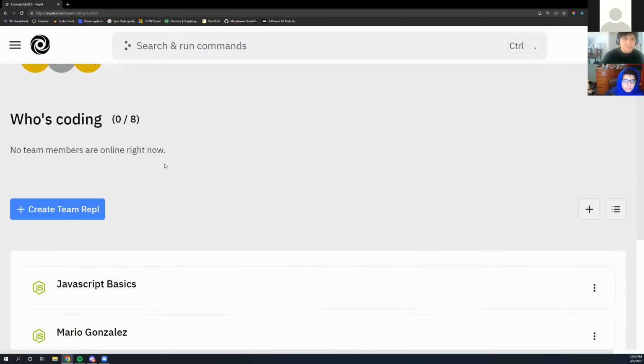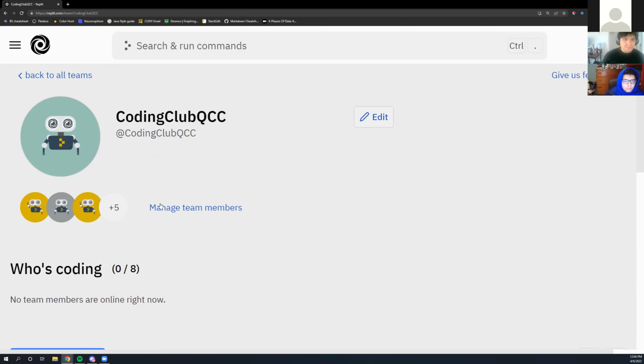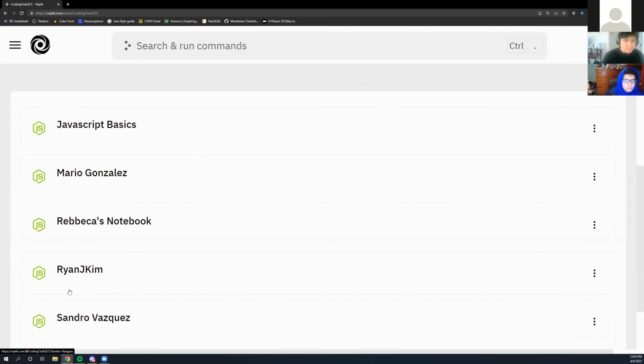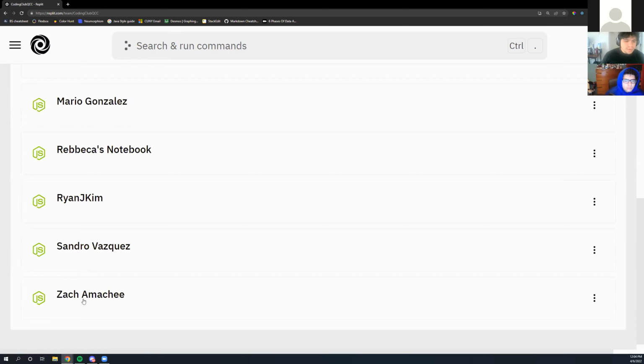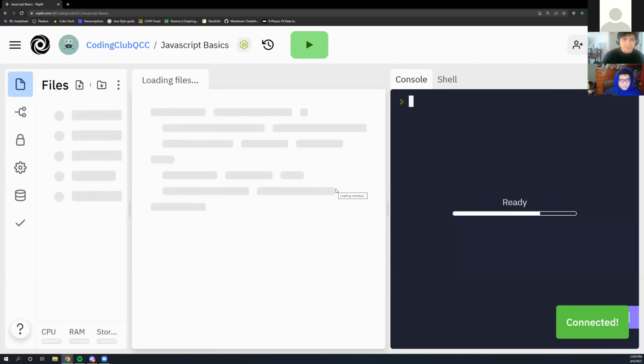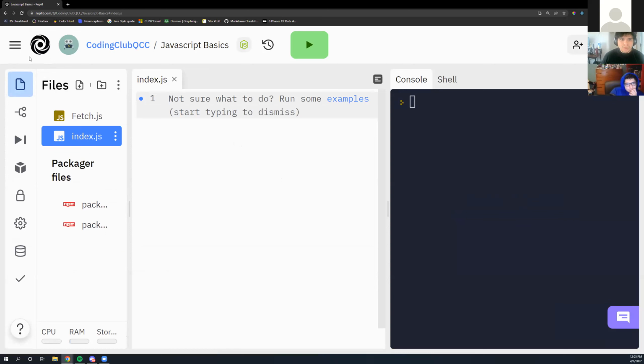I sent out an invitation to the Discord, like I said, and this way you can work in this environment. You can also work in your own Replit environment, but I can actually check what you're doing, and if you have a problem, it's easier to share code like this, right? So I'm gonna write in my own environment, which I call JavaScript basics, and we're gonna go over some of the stuff that we went over last week.